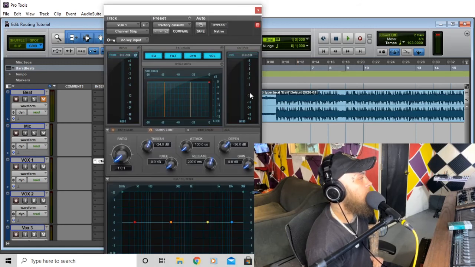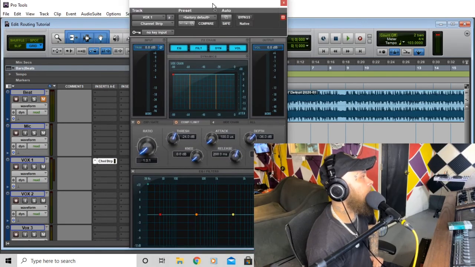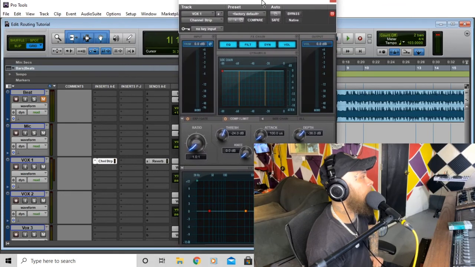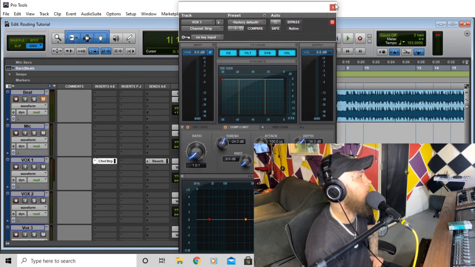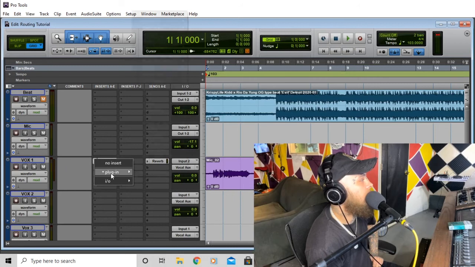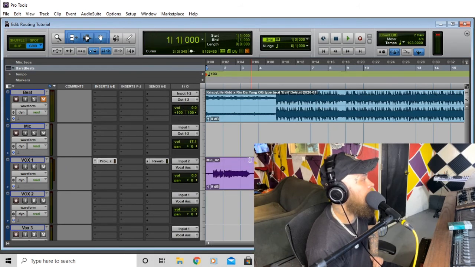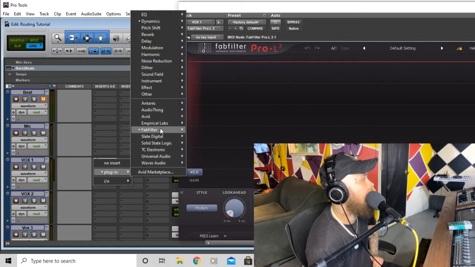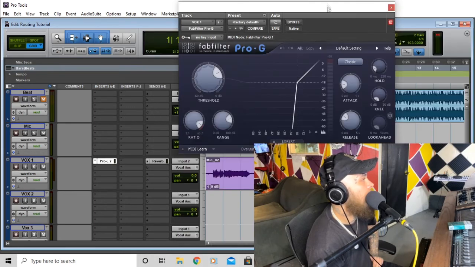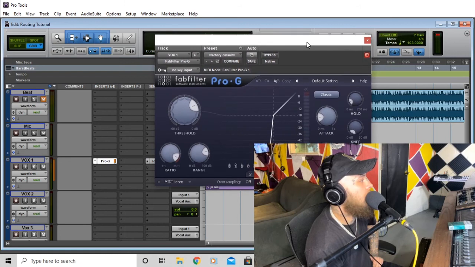Let me see, does the channel strip have a gate? It doesn't have a gate. I'm trying to find something that most people will probably have. Alright, well, the FabFilter then. No, the FabFilter G. The FabFilter G, this is a gate.